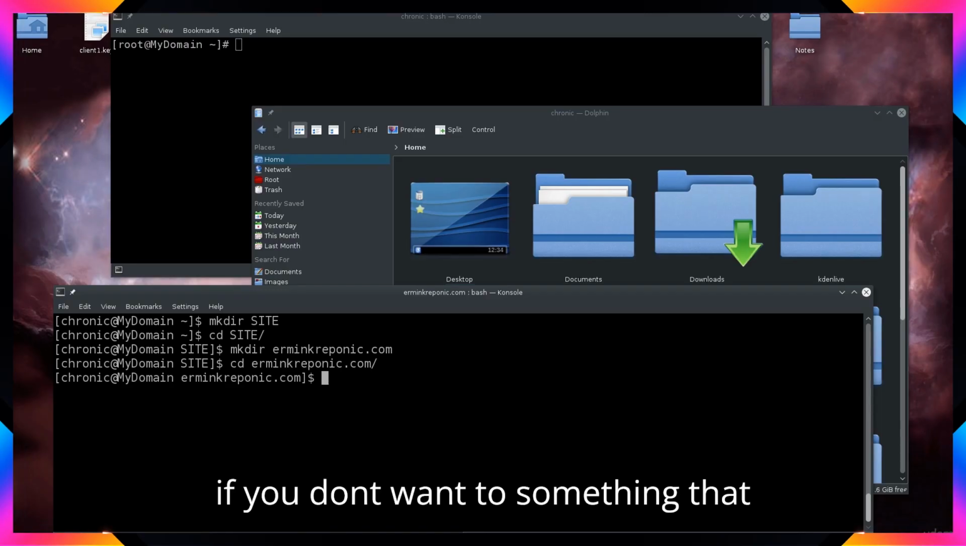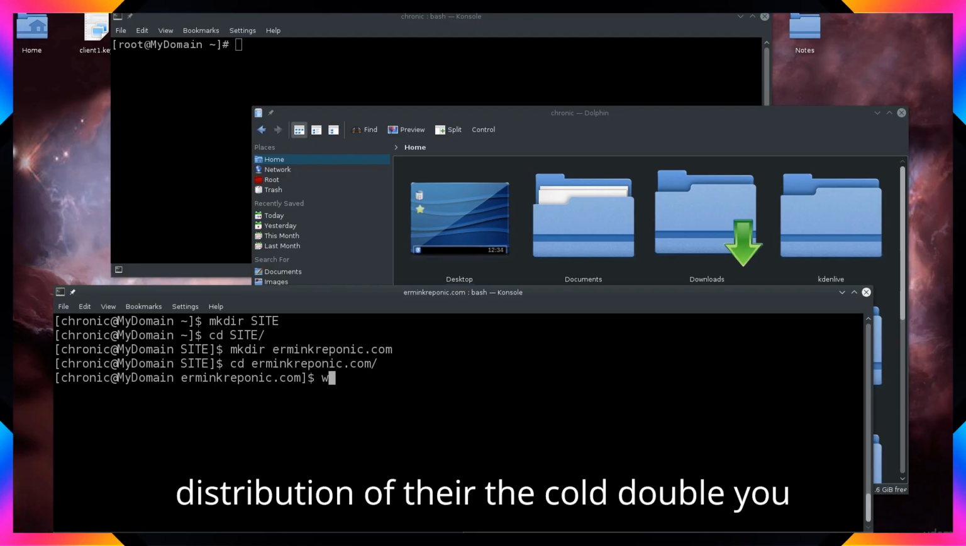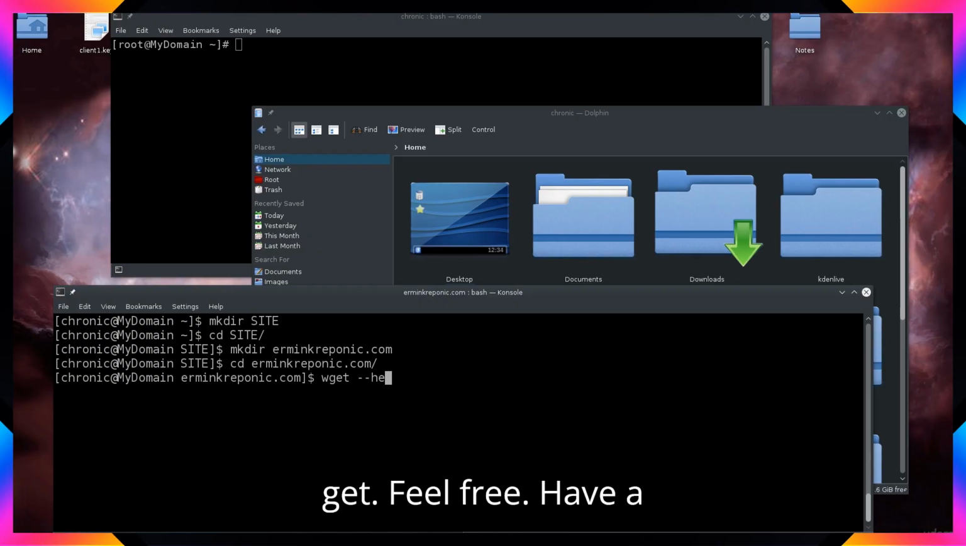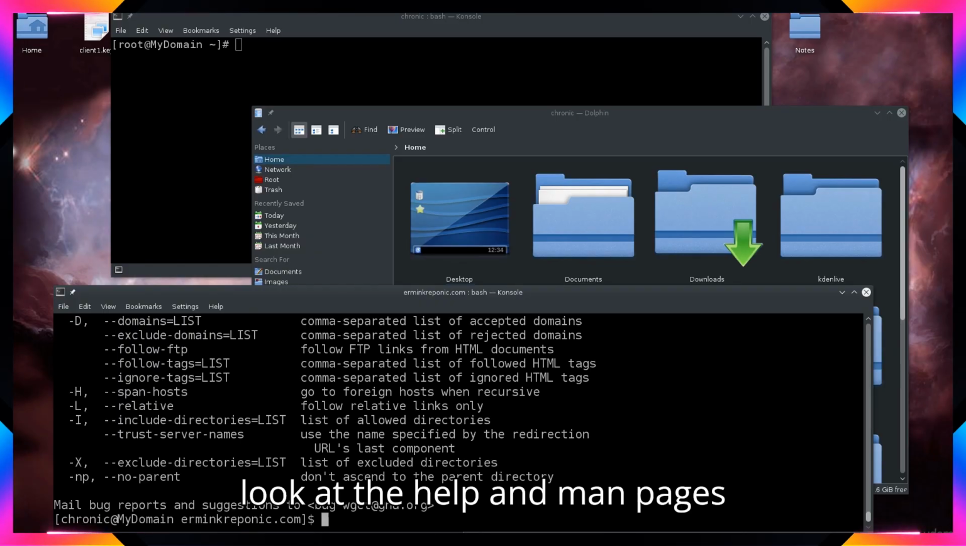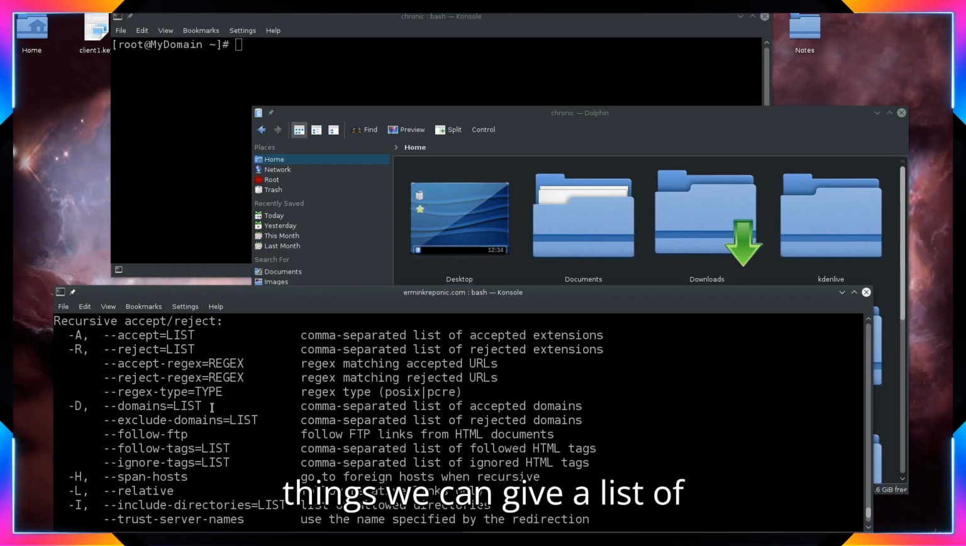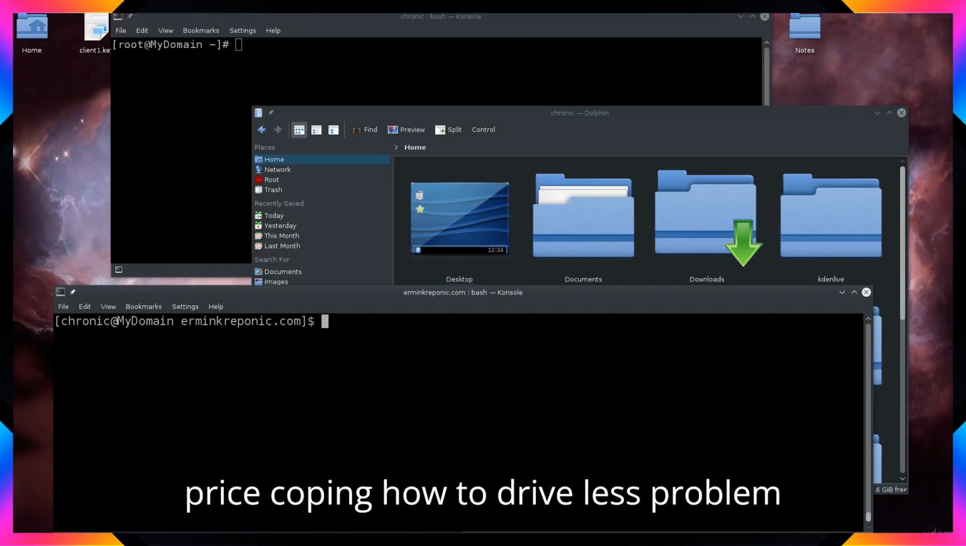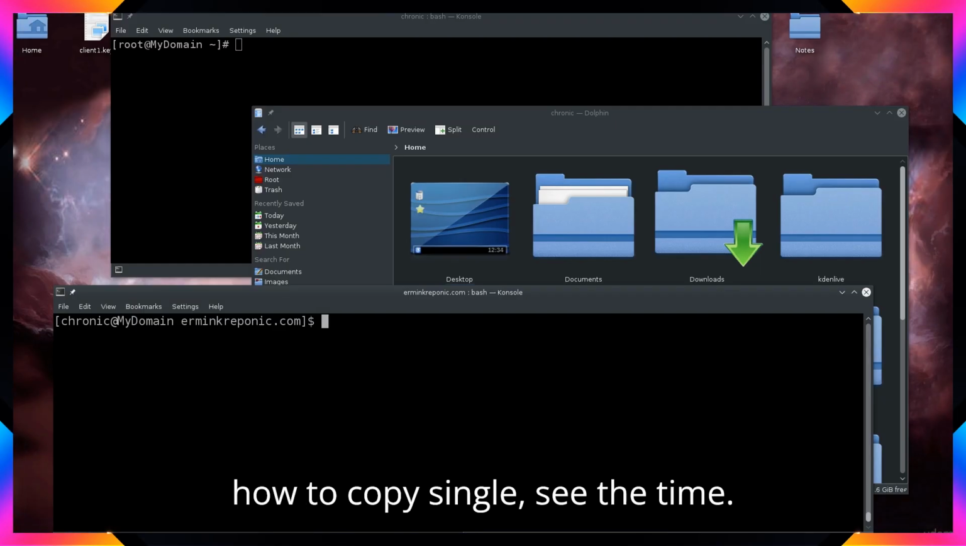And then I'm going to use something that is pre-installed on Fedora and on pretty much every Linux distribution out there. The tool is called wget. Feel free to have a look at the help and man pages. You will find a lot of interesting things where you can give a list of sites to be copied, etc. But I don't think anybody's going to be copying a whole bunch of sites like a list. You're probably more interested in how to copy a single site at a time.